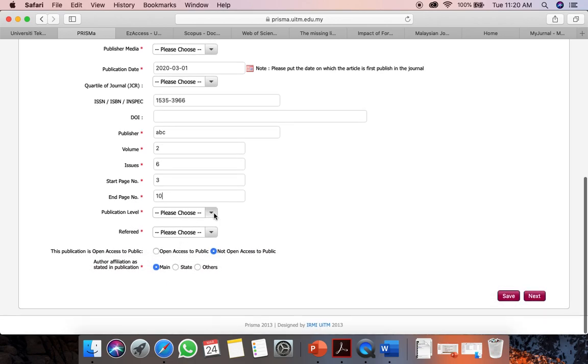Publication level, if it's an international journal, you put international, you can select. Referee, yes. Is it open access or not open access? If it's open access, you can put open access. Author's affiliation as stated in the publication. If you're the main author, you state the main author. Then you click next.